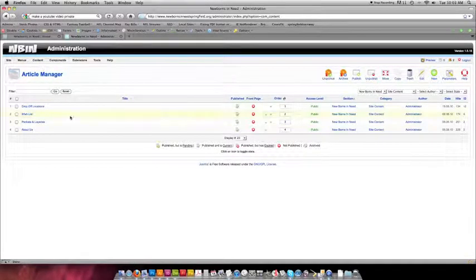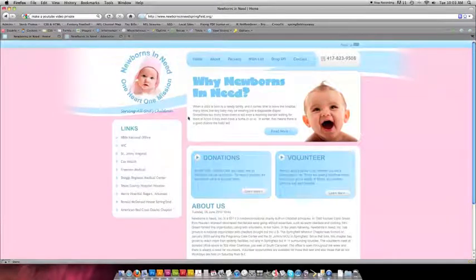And right now we are under Site Content, but that's not where we want to be. So again, under our drop-down menu, we have Newborns in Need, which is going to always be selected. And then we are going to select Highlight Slider. The Highlight Slider category are the articles that are going to slide in this portion.